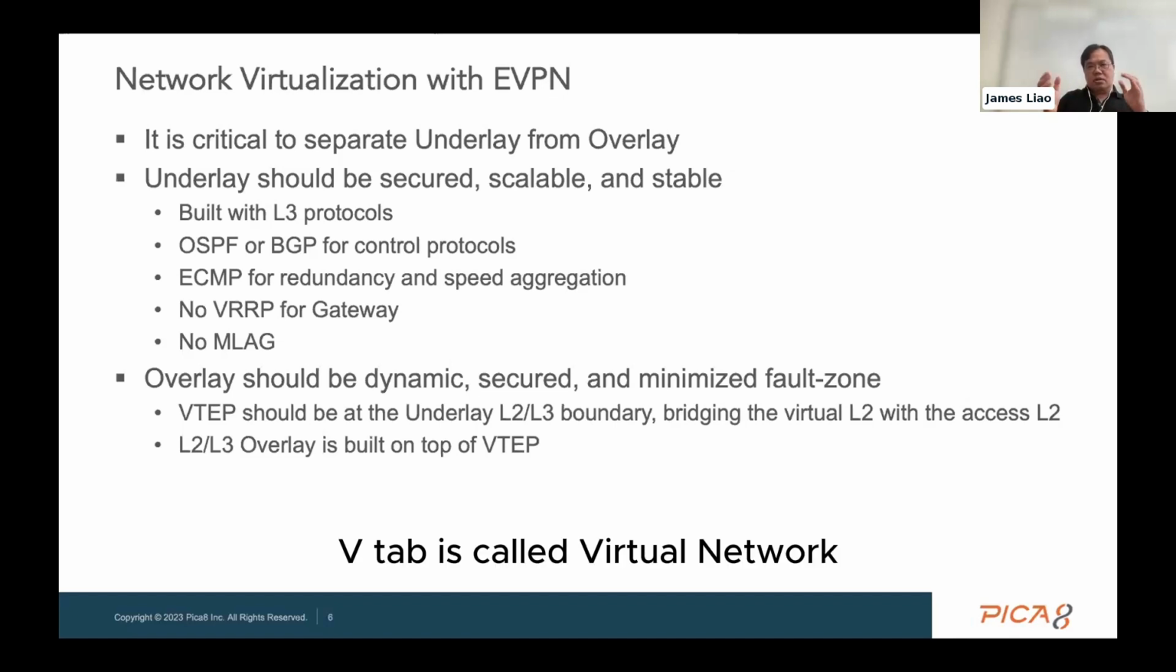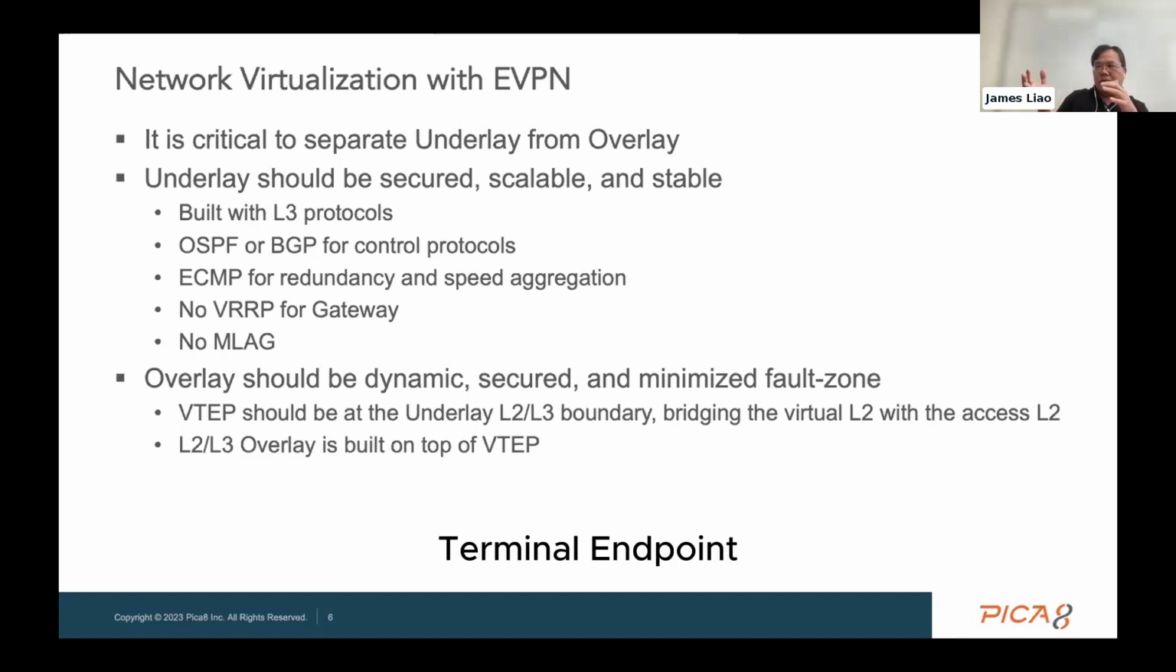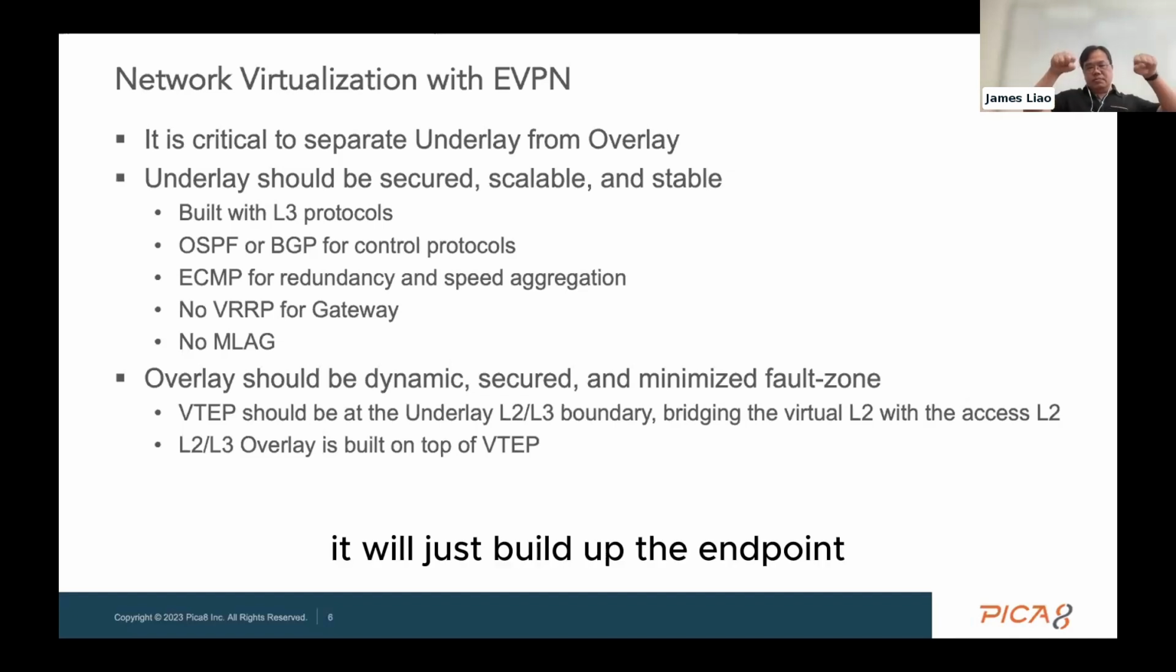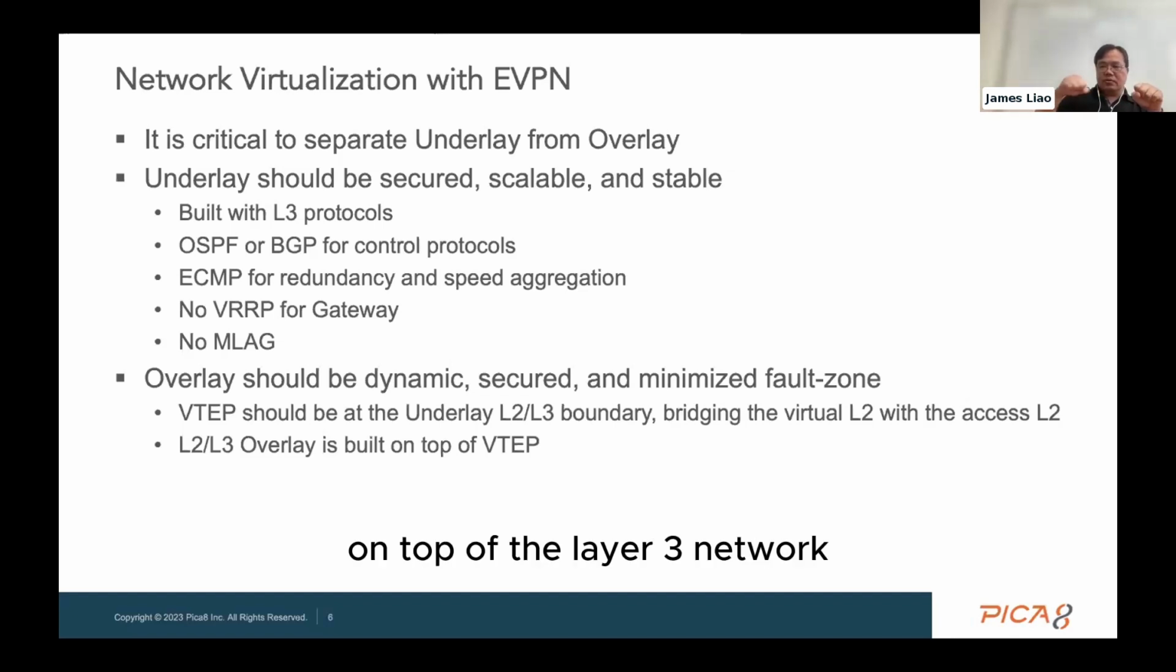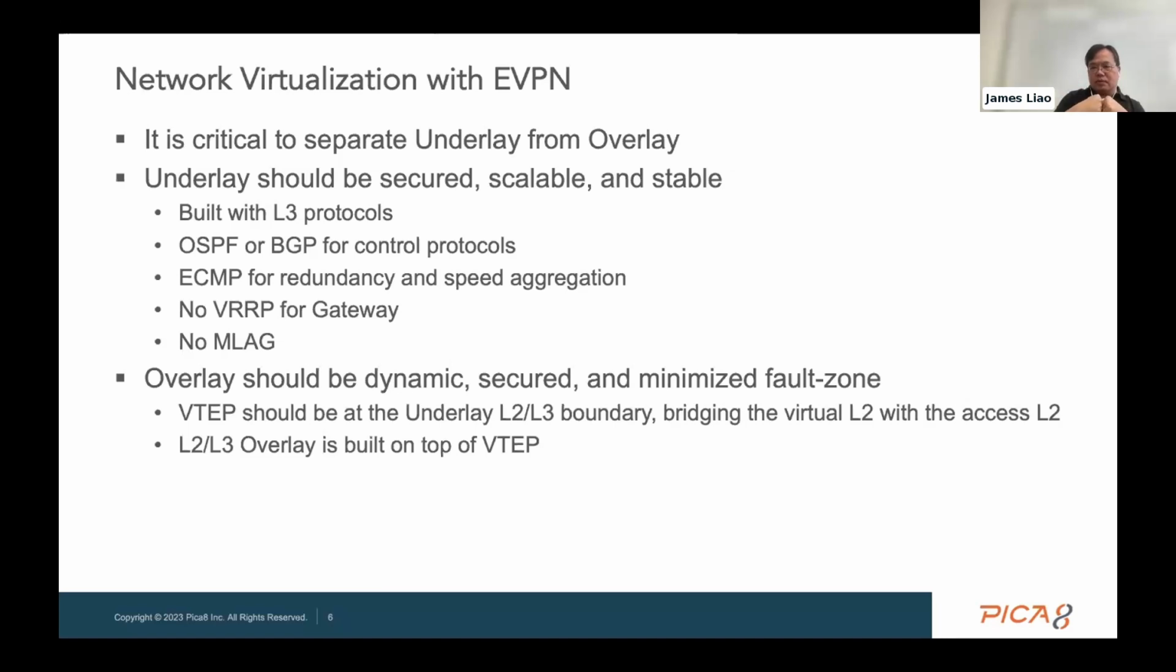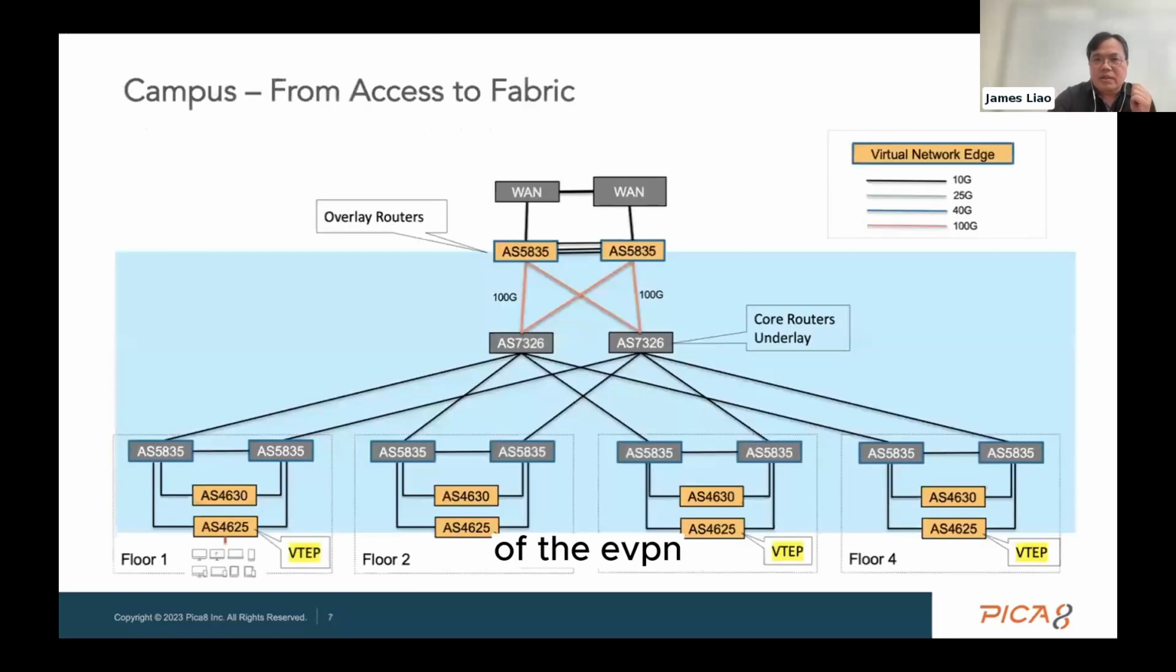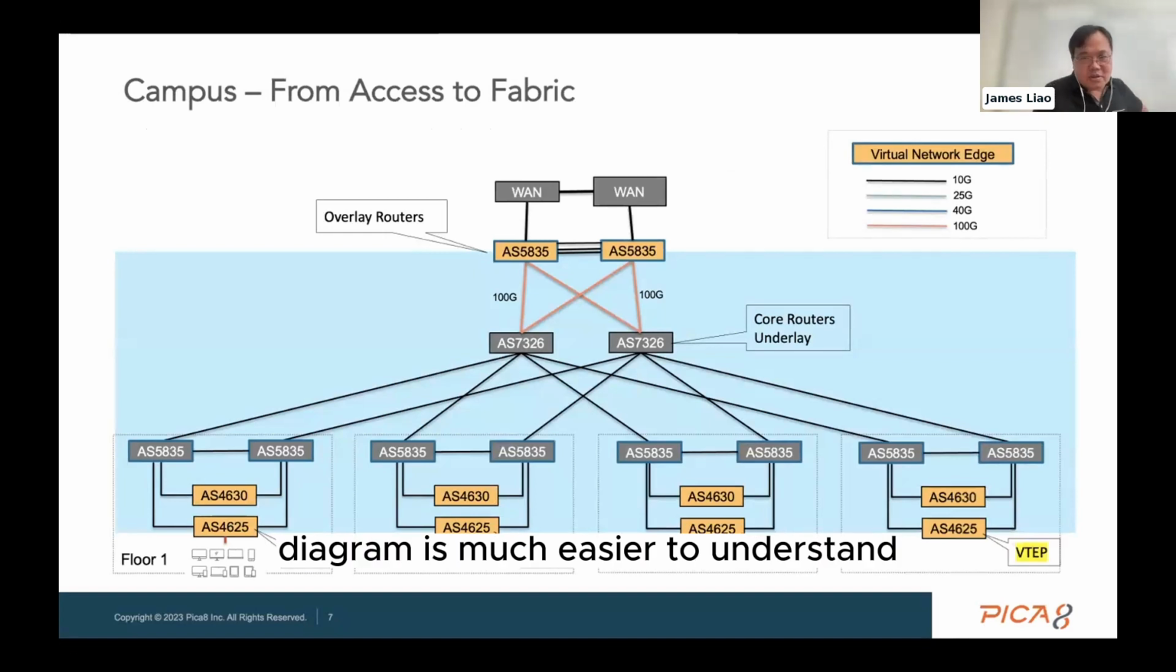VTAP is called Virtual Network Terminal Endpoint. It will just build up the endpoint on top of the layer 3 network and then create a layer 2 on top of that. So that's the concept of the EVPN, and I think it's enough talking. Let's look at the diagram, because I'm an engineer as well. I love diagrams. A diagram is much easier to understand.